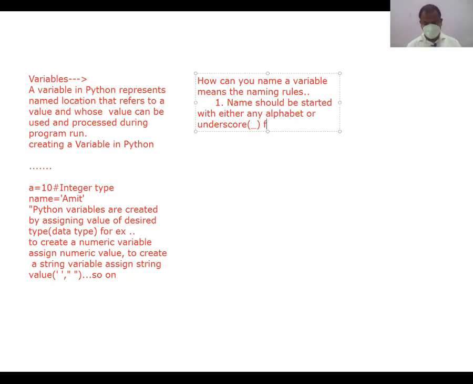It means, for example, you may take like this a 1 2 3. It is good. Small a 1 2 3. Both are different, because Python is a case sensitive language. Case sensitivity means uppercase and lowercase are treated differently. So the name should be started with either alphabet or underscore.